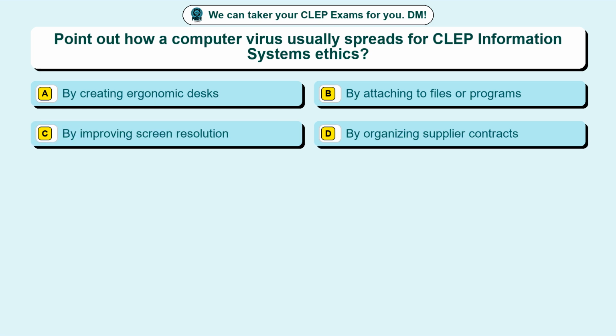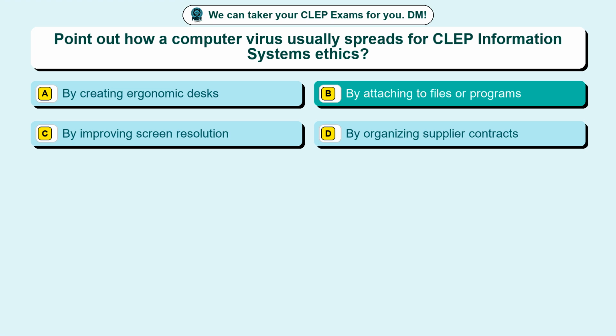Question 39. Point out how a computer virus usually spreads for CLEP Information Systems ethics. Option A. By creating ergonomic desks. Option B. By attaching to files or programs. Option C. By improving screen resolution. Option D. By organizing supplier contracts. The correct answer is option B. By attaching to files or programs.